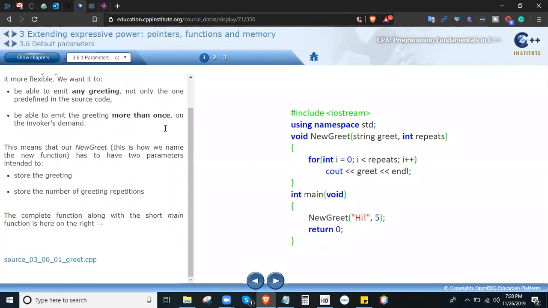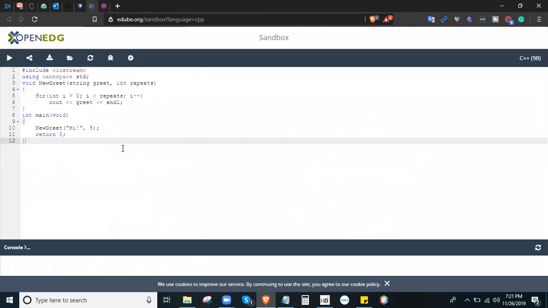This means that our new grid, this is how we name the new function, has to have two parameters intended to first store the grading, and second to store the number of grading repetitions. So the complete function along with the short main function is on the right. Now if we are going to run this code in our online IDE, I will copy this and paste it on my Edge Interactive Sandbox. So here we have the new grid.